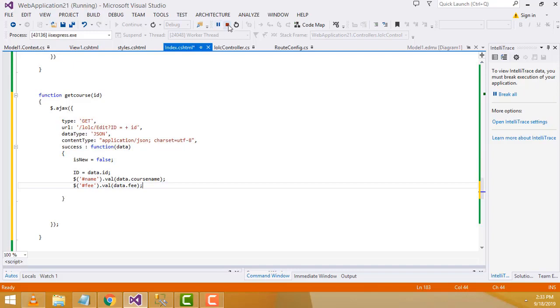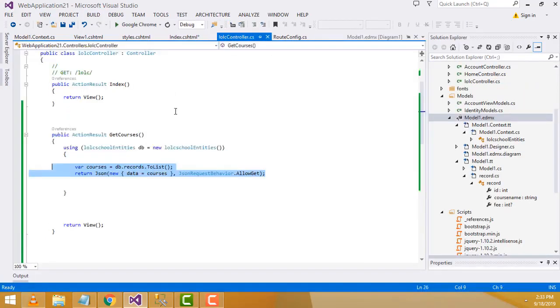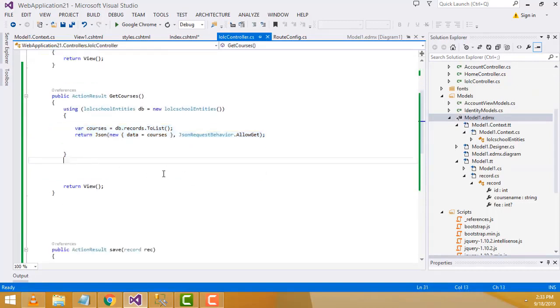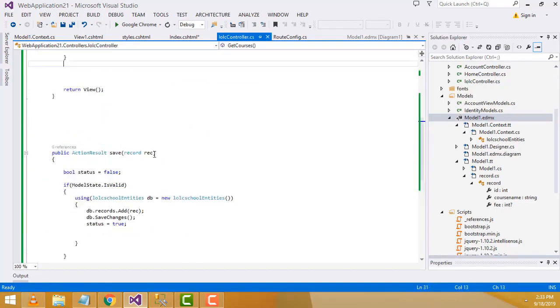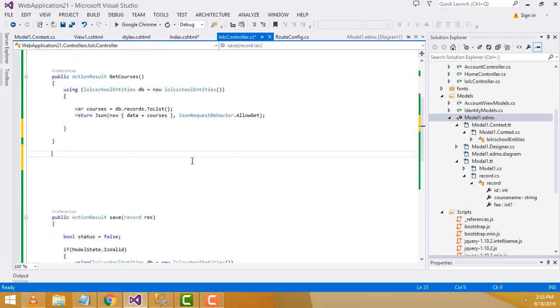Now let's go to our LOLC controller. We have to create another method here. This one should be our get courses method. You don't need this one, right? Now what I'm going to do is write first HTTP get function.